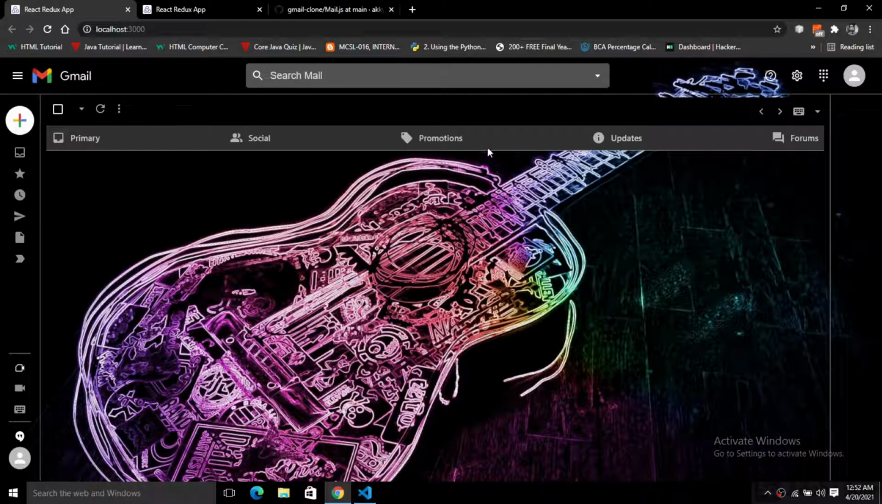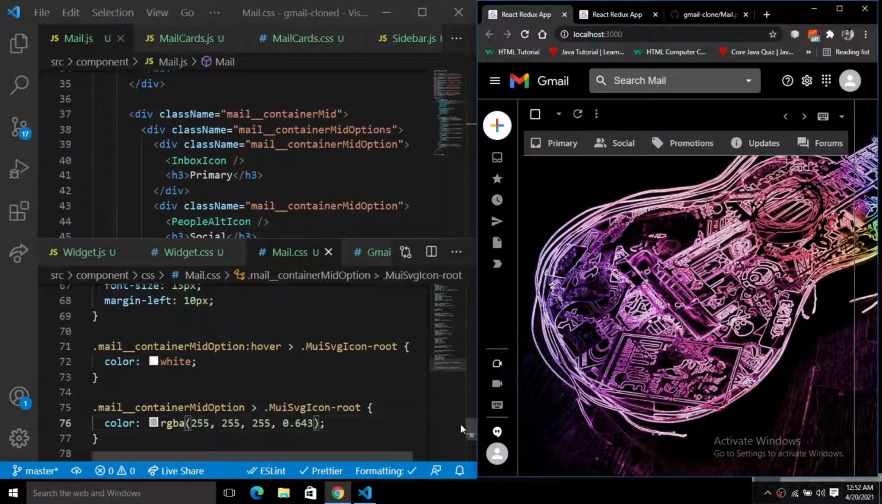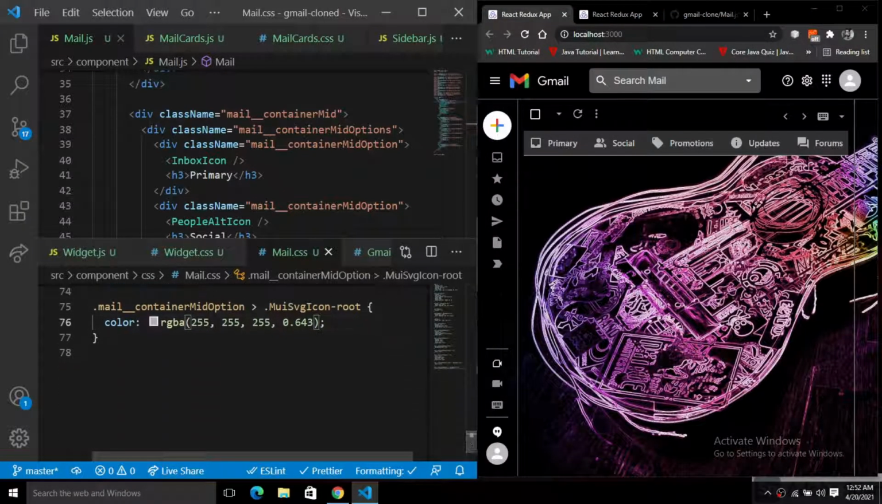So we are done. We just create this, and the only things that are left are the widget section and the mail card section, right? So we are done with these things, and we are left with the mail card. When we have a large number of mails, basically we will have to put the scroll option, right?